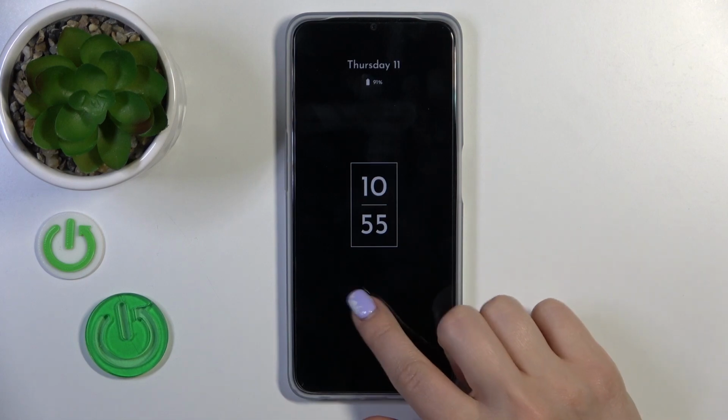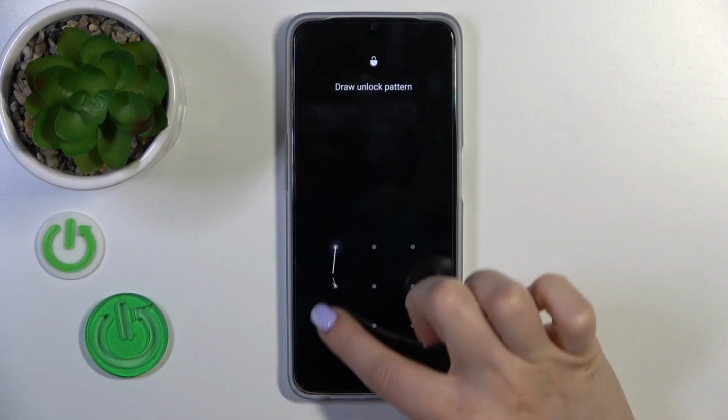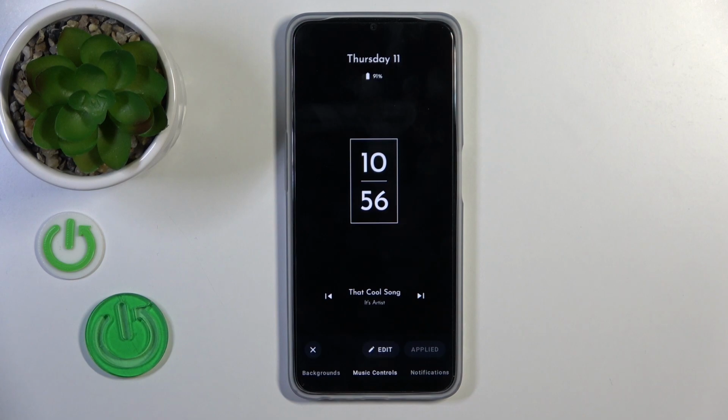Hi, today in front of me is the Oppo A77 and I'll show you how to customize the always on display option on this device.